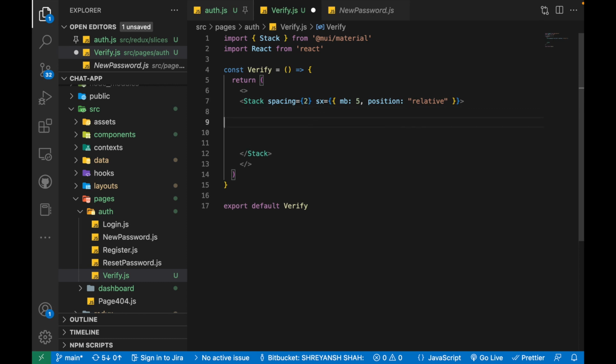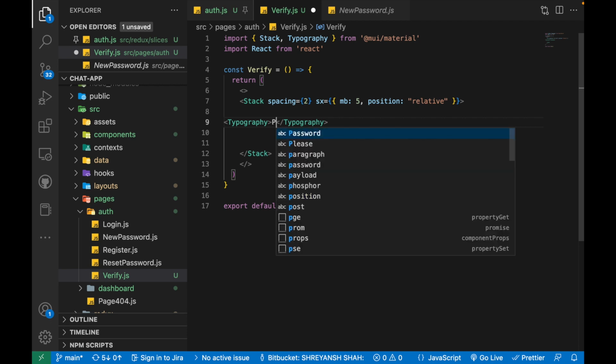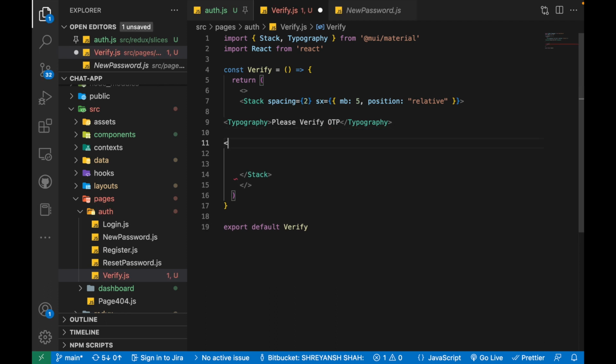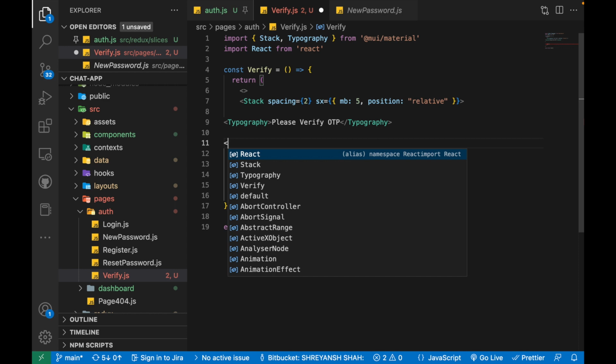Then after this we are just simply going to render some text here. For that we can simply use the typography component, and let me write here, please verify OTP. Let me just complete it. One or two more lines, then we'll set up its route, and then we'll be able to see this page.